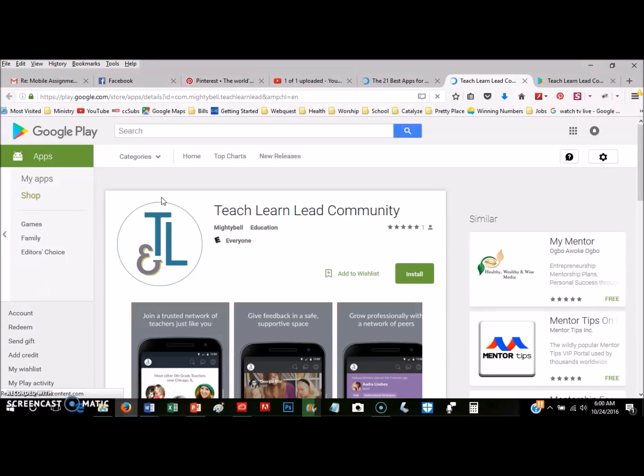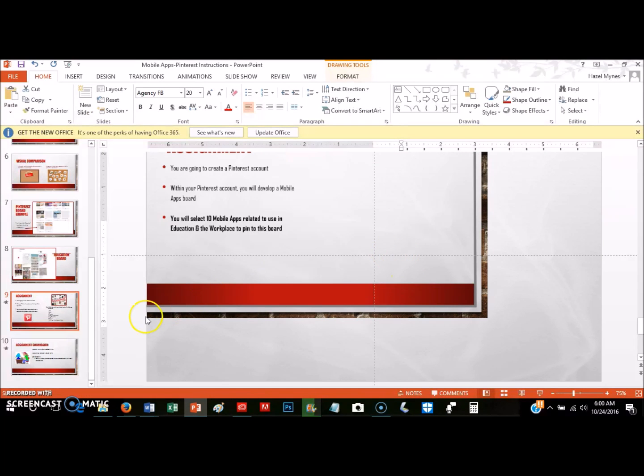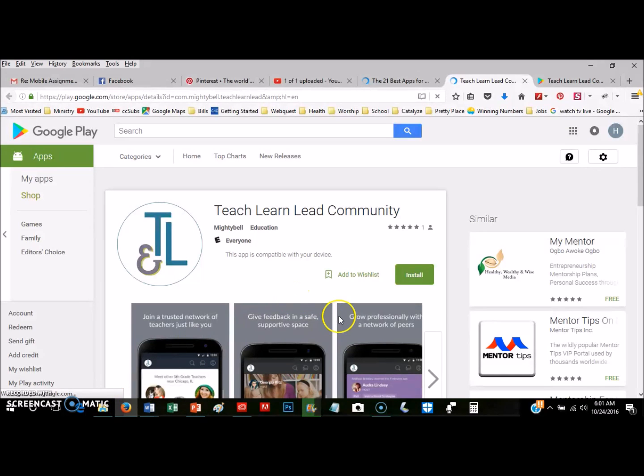And then under that, you will want to put the description that we talked about before. All of these items here: title, cost, purpose, what is being learned, age, grade level, subject, and if the app is for Android or Apple. Let's go ahead and copy that. Okay. So I've already installed my Pinterest pinning icon. So I'm just going to click on that since I'm on this page for this app.